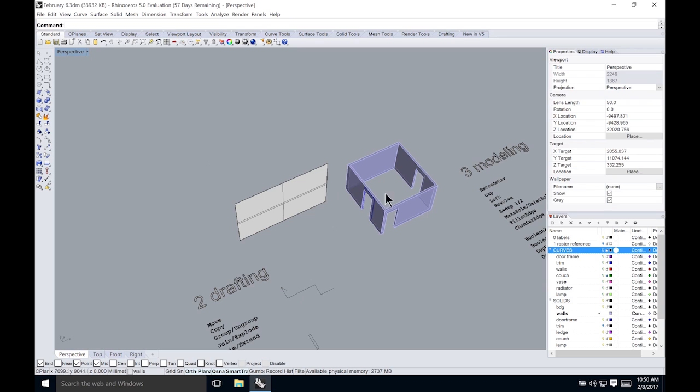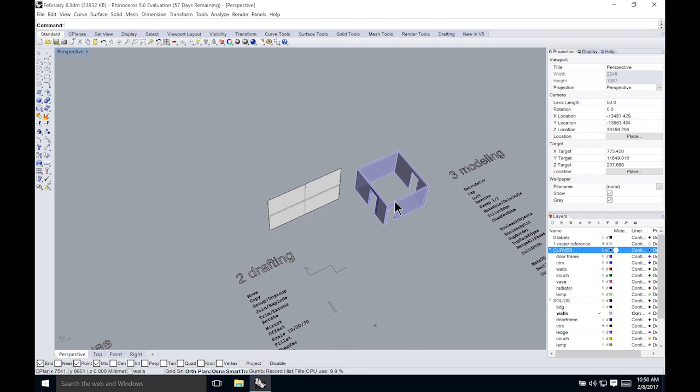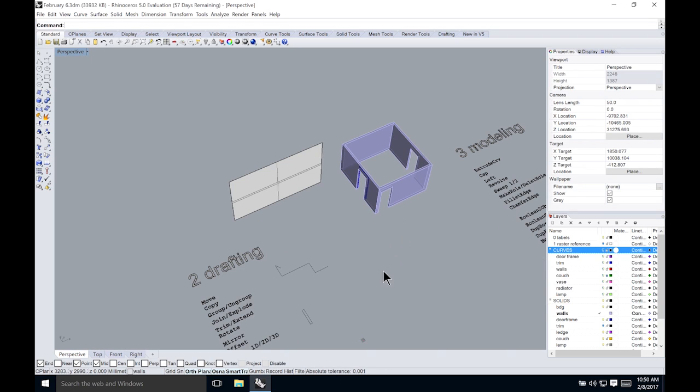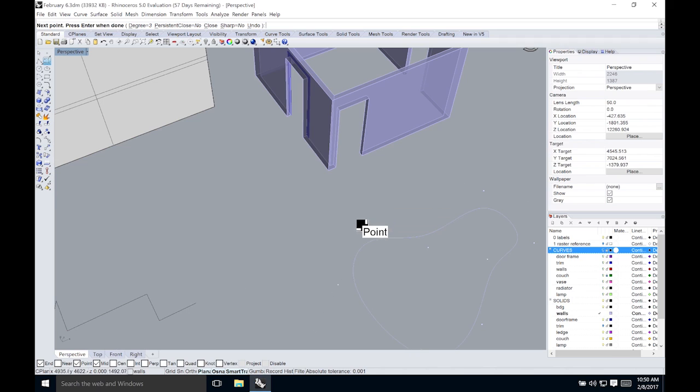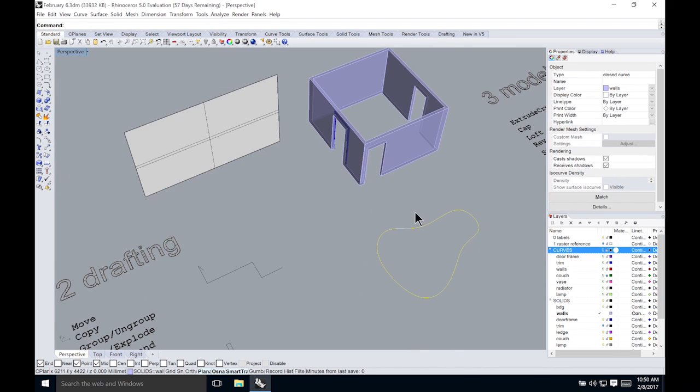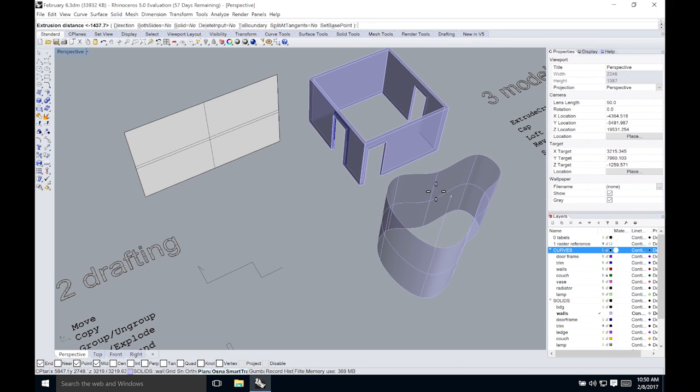Obviously, I've been working here with orthogonal geometry, but you can extrude freeform curves the same way you would extrude straight line segments. So if I just draw something totally freeform and I close it and type extrude, it creates the same kind of extrusion.